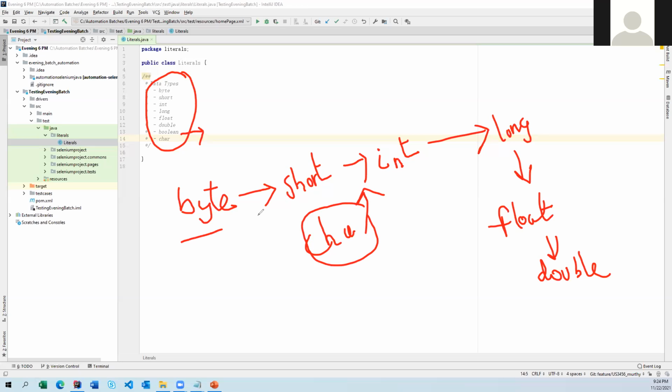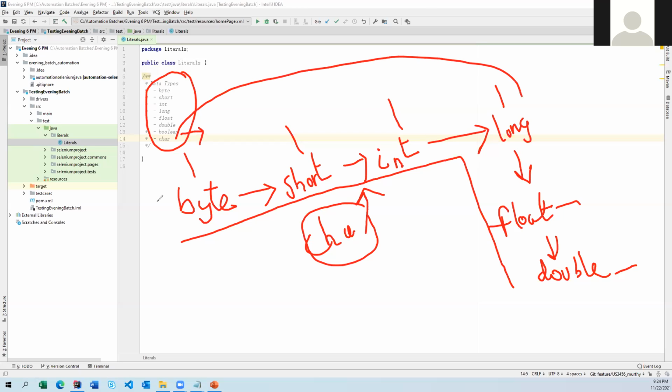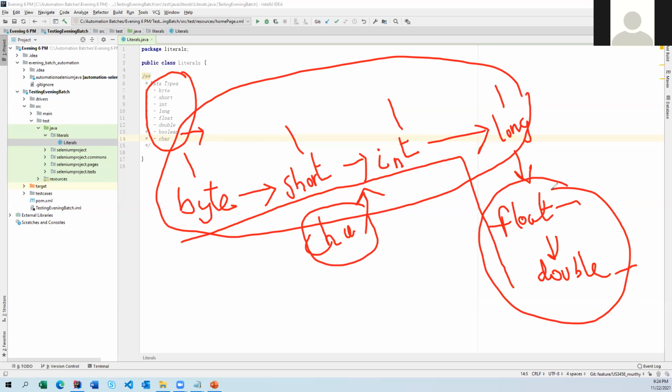So if you notice here, these are the total 6 data types: byte, short, int, long, float, double. That means all are numeric data types. Okay. All can hold numbers. Up to here, this can be the whole number. These two can hold decimals.